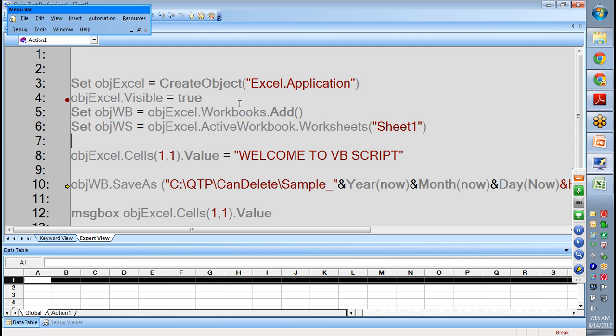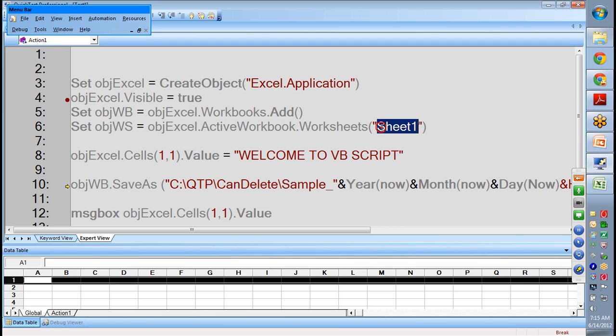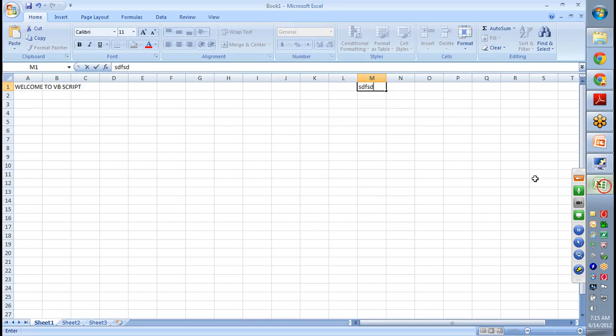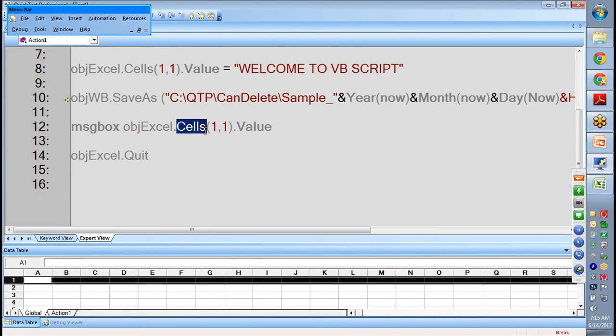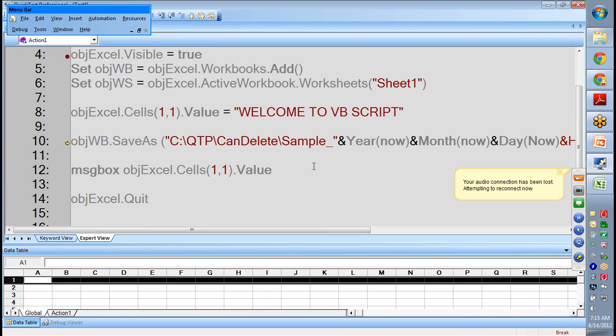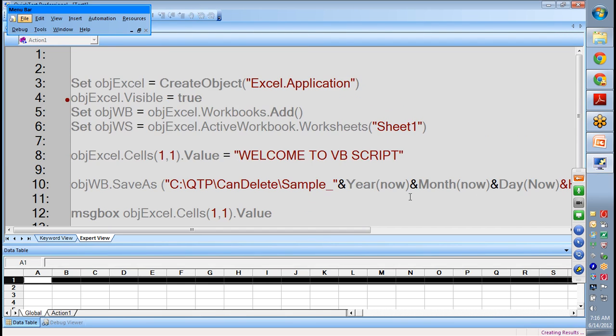Exactly here also I am doing the same. I am creating the object, adding workbooks, enabling a sheet, writing somewhere. I am saving it. Once you write something, you save it, right? You can see the value you have, and finally once you are done with your Excel, you close it. That is what I am doing. I am quitting. See, Excel got closed.